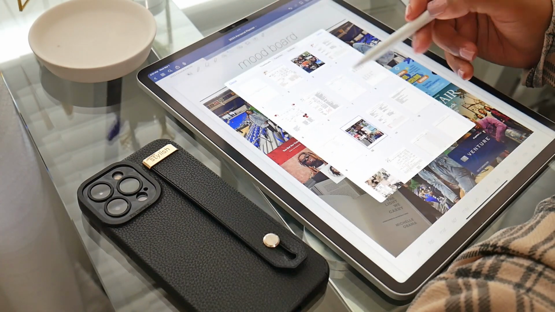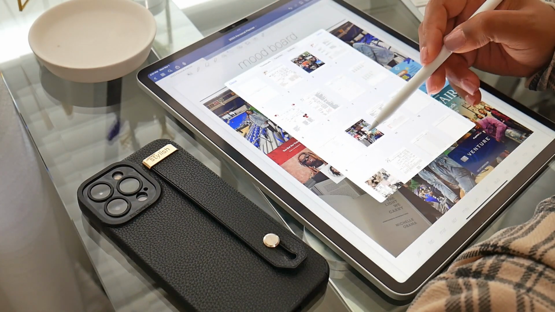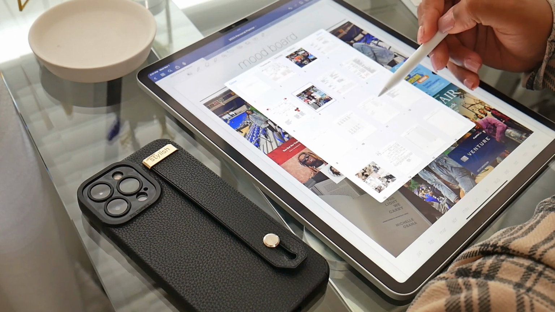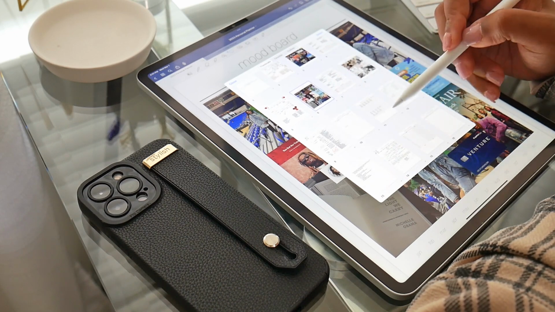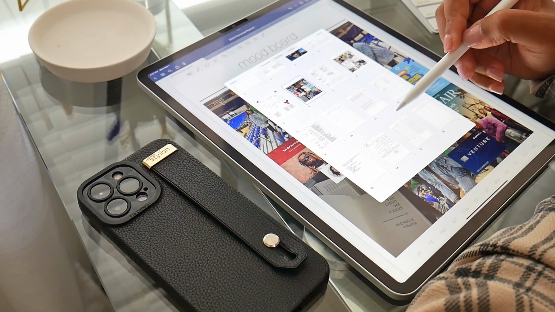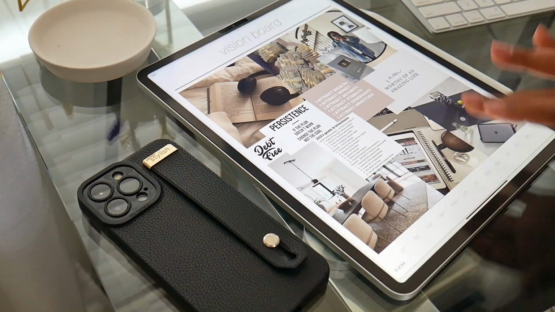I call this a simple planner because it really is a simple planner. There's not a whole bunch to it. It's not super complicated or complex, and that is why I absolutely love it.